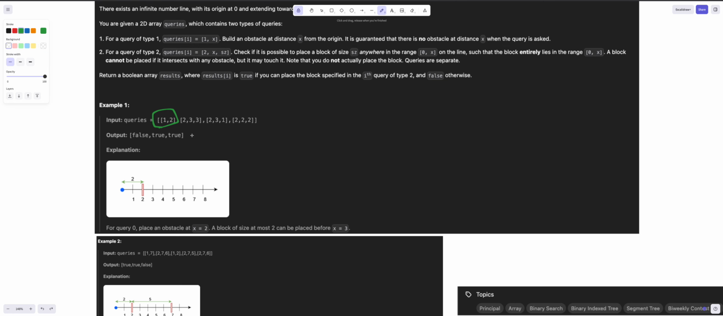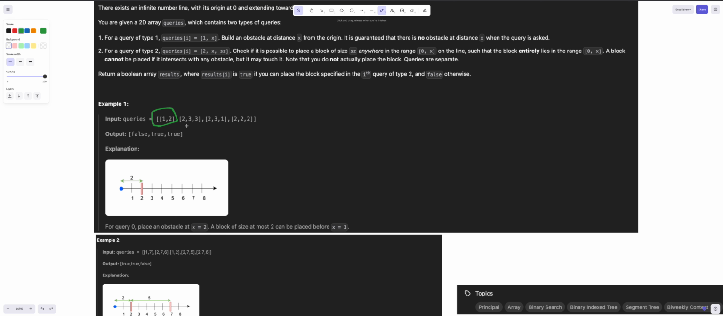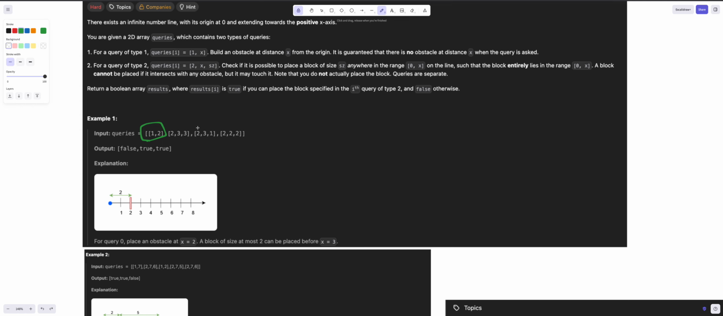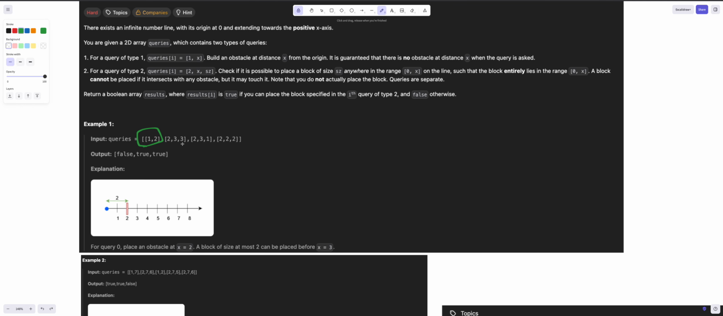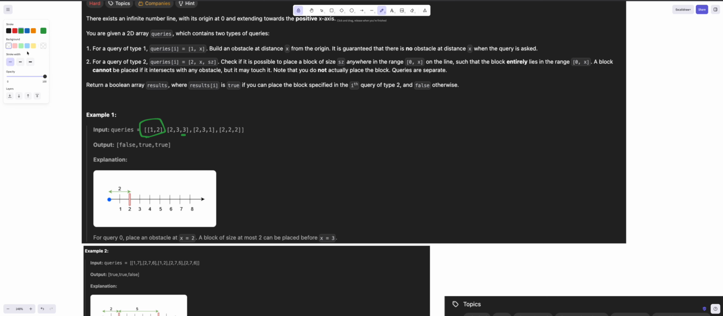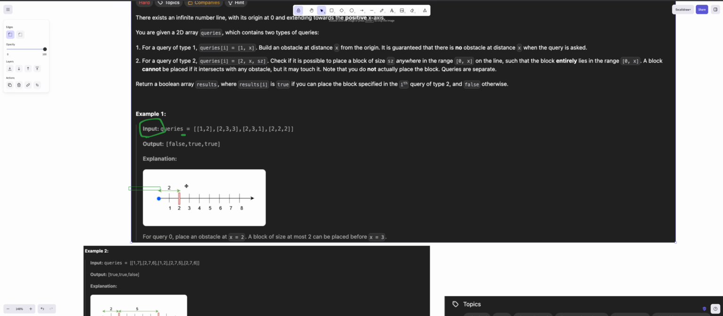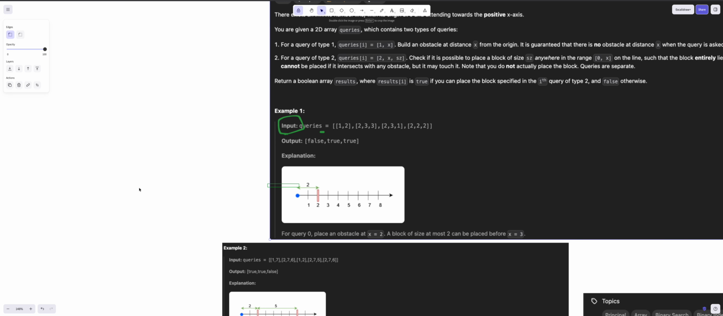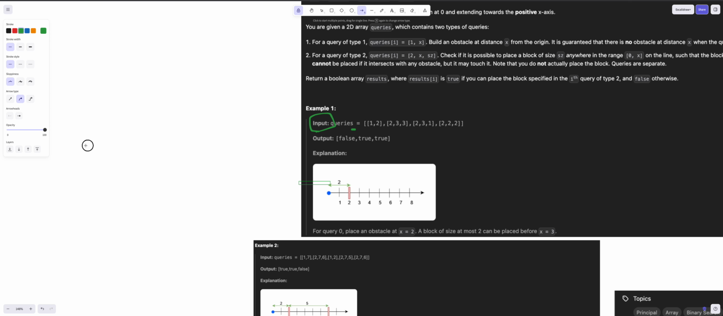Moving on to index 1, which is type 2, we want to put the size 3 at the range from 0 to 3. Let's consider we want to put the size 3. Let me draw it on the side. Let's call it 1, 2, 3. I'm going to put the background as a green color here. Okay, this is a terrible idea. Let me draw the proper number line here.